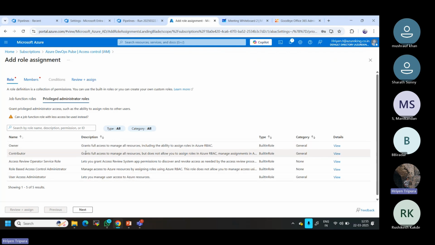When I say owner, it basically grants full access to manage all resources, including the ability to assign roles in Azure RBAC. And second, contributor, grants full access to manage all resources, but does not allow you to assign roles in RBAC. There are others, and reader also, but these two are very important because they're high level.